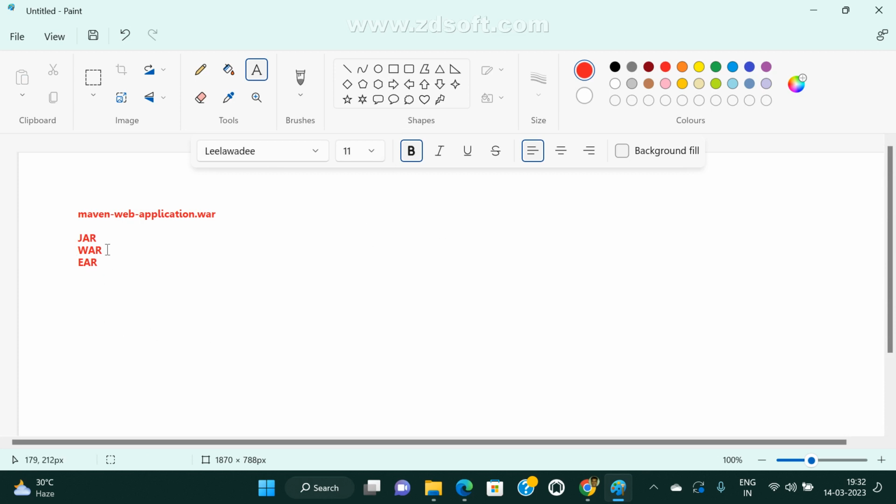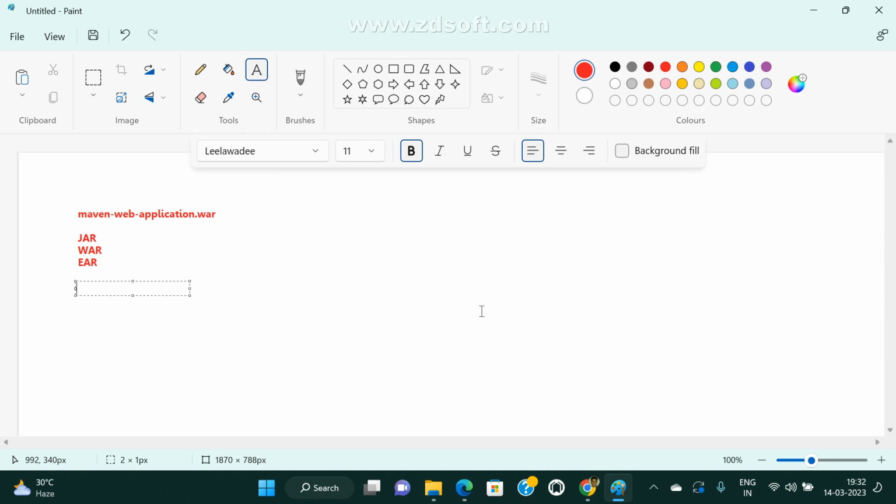These are all web applications, right? Without a server, it won't work. We cannot deploy, and we cannot check how your product will work. So we are using multiple servers.